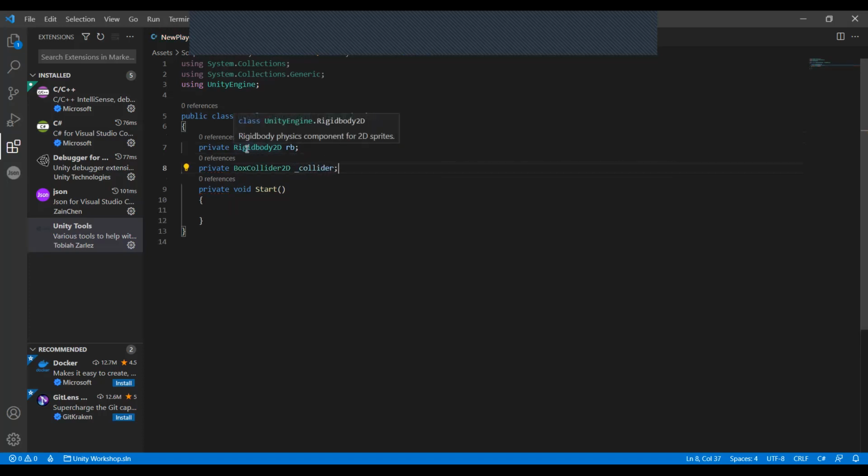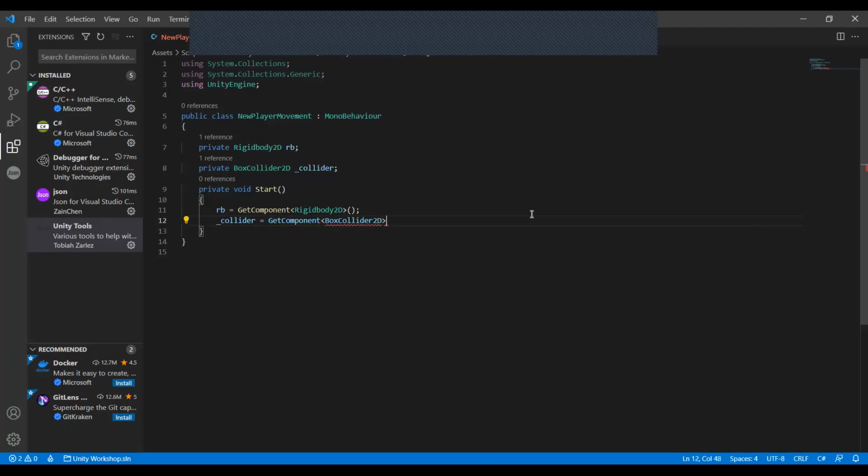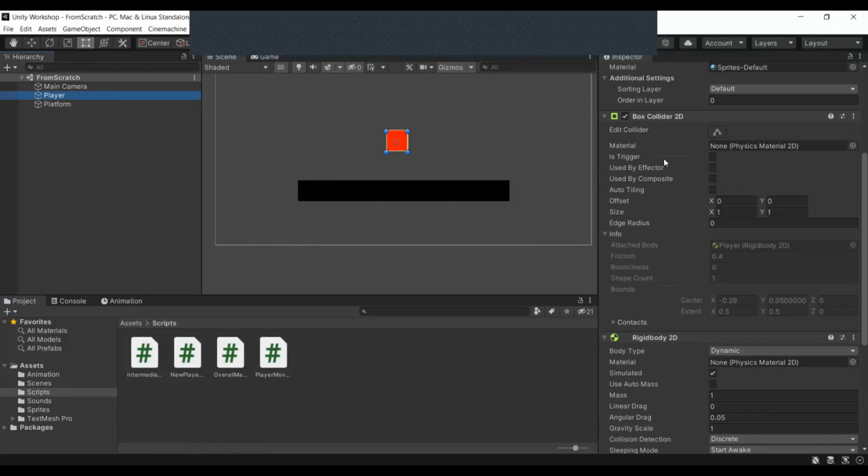Okay, so I have a rigid body 2D as a component, as well as a box collider 2D as a component over here. Now, how I link and initialize this is in my start function, I'm going to get component rigid body 2D for my rigid body. And I will do the same thing for the collider. So what I just did was I linked up these variables. Okay, let me just wait for it to load. I basically linked it up to these.